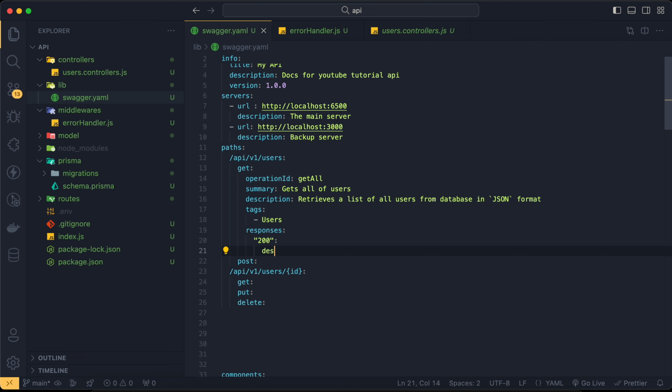Description is okay, and content is application JSON, and the schema is alright. So this is exactly why we wrote down this component section.